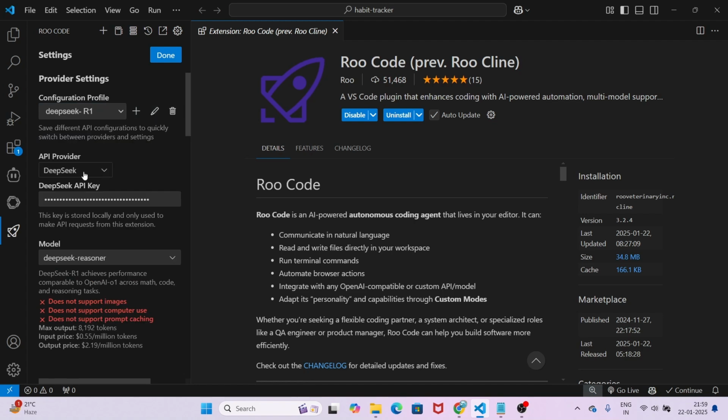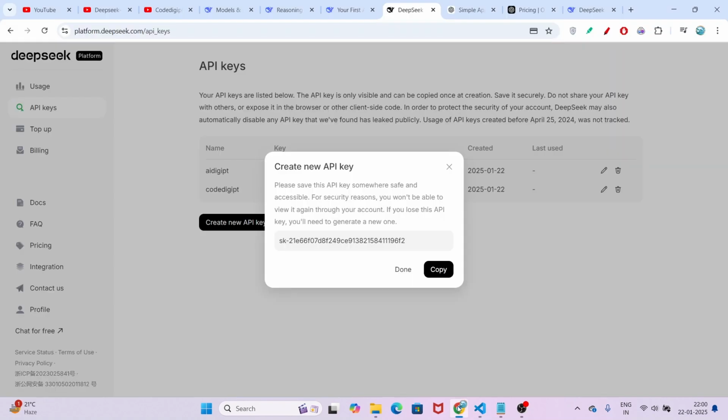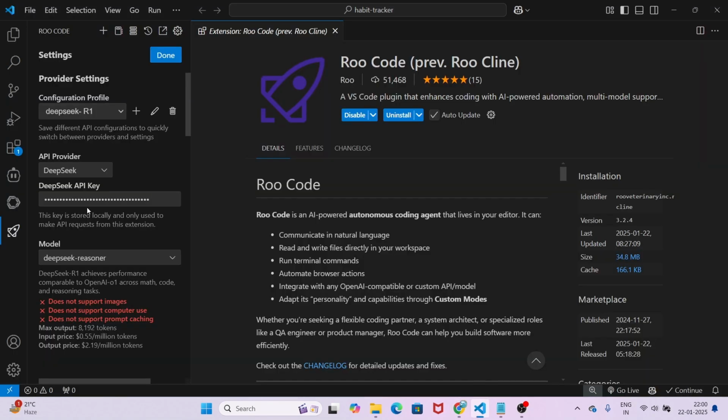So now here in this API provider, select Deepseek, and here in this Deepseek API key, just paste the API key that you have copied. Okay, so I have got this API key, and I am pasting the same here.